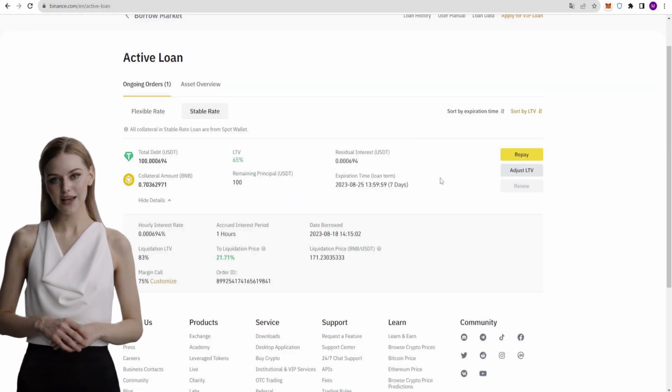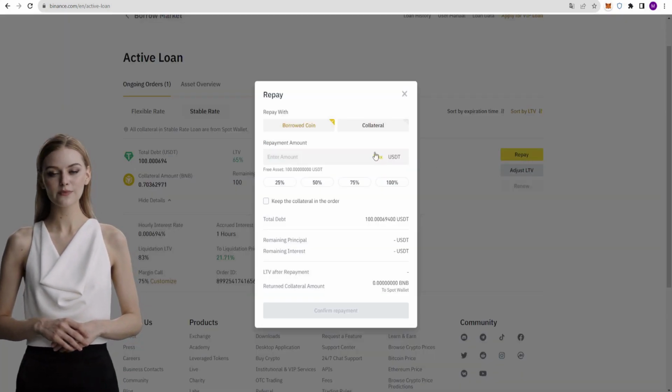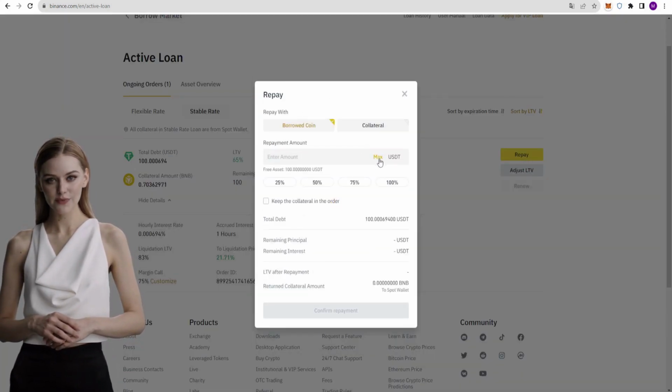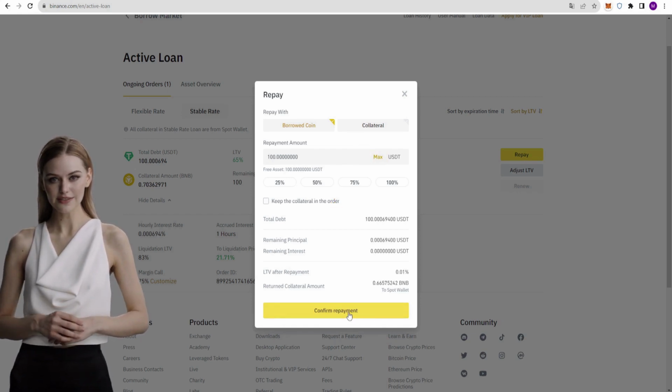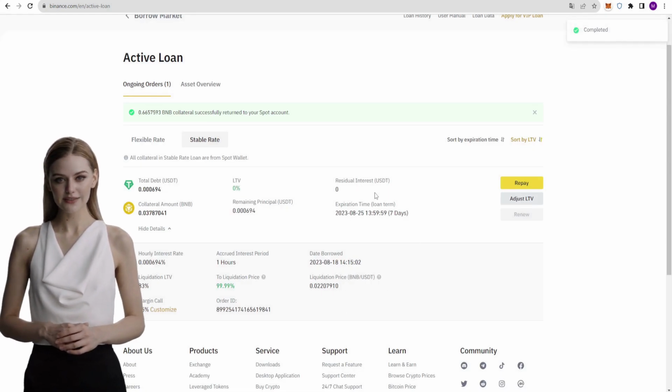To repay your debt, you need to use the repay option. You can change your payment method here. I will pay off my debt in USDT. I choose the full amount. There is information below about interest and other details. I want to pay off my entire debt.